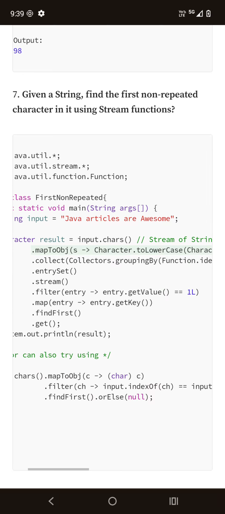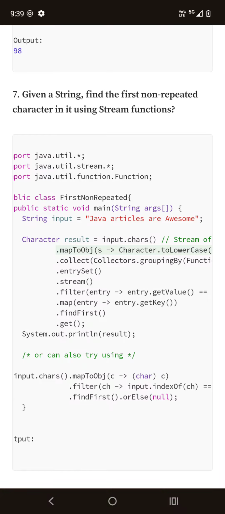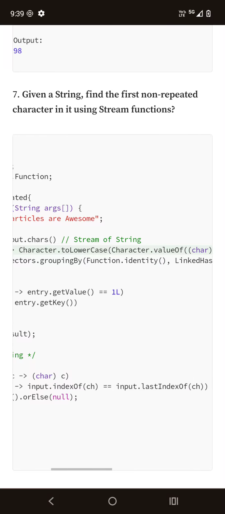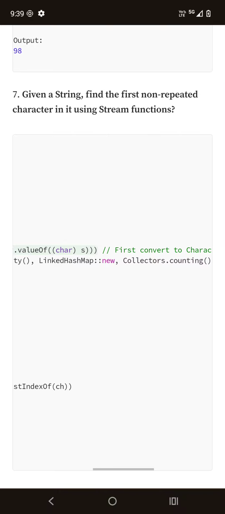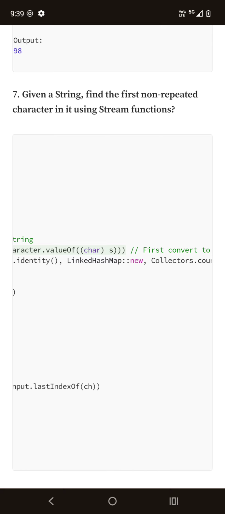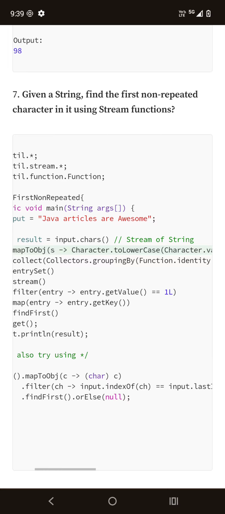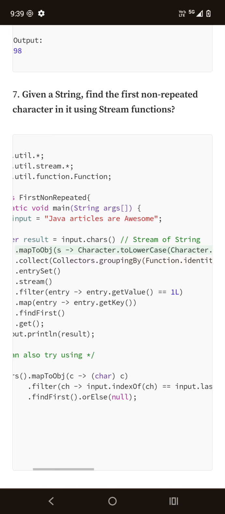Get it right? And then you can see we are applying grouping by, Collectors dot groupingBy, Function dot identity for each character. For each character we are collecting the count, the number of times the particular letter exists. Let's see, Java articles are awesome. You can see J is repeated only once, J is not repeated. Letter A is repeated many times, 1 2 3 4 times it is repeated.